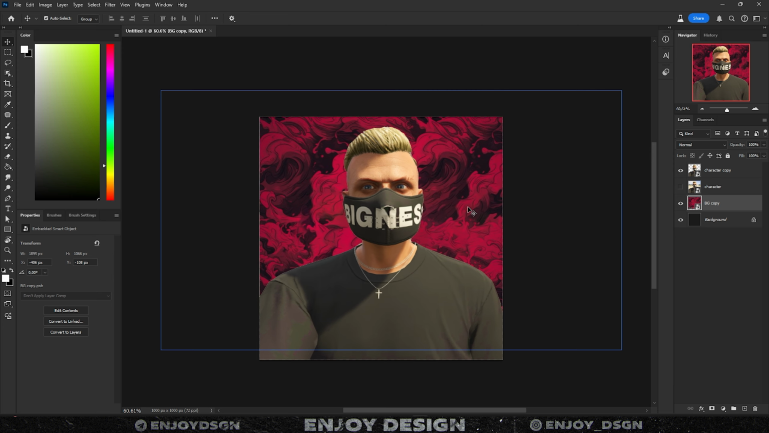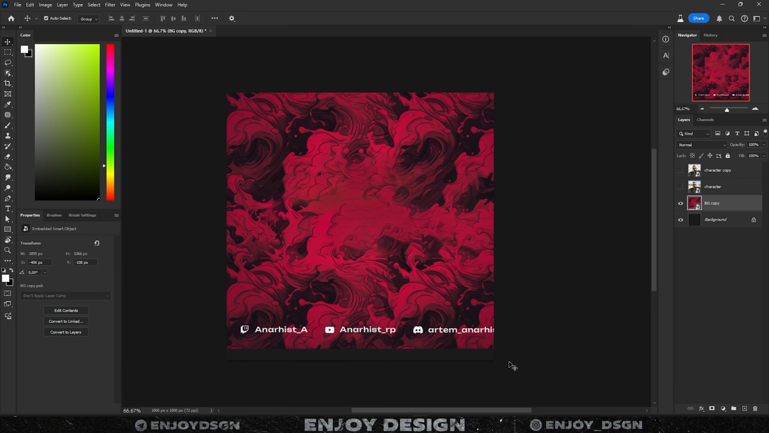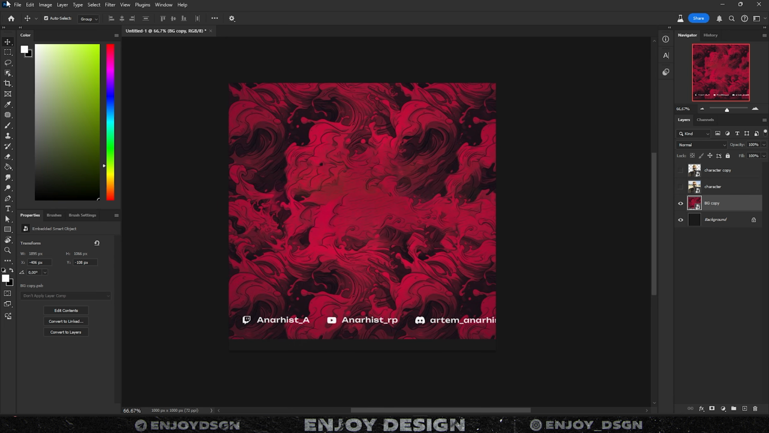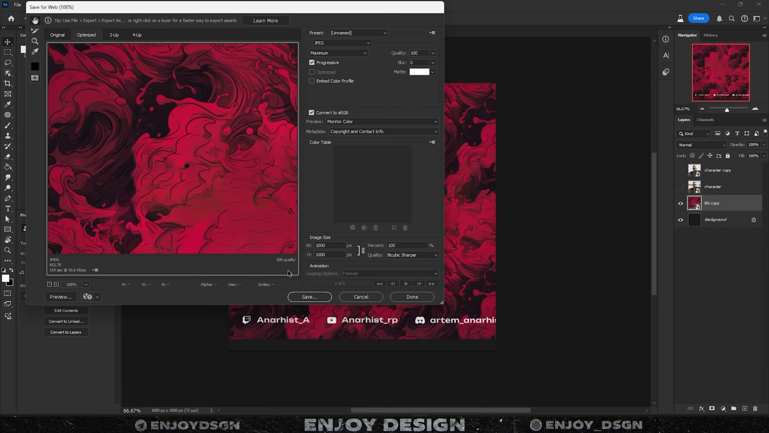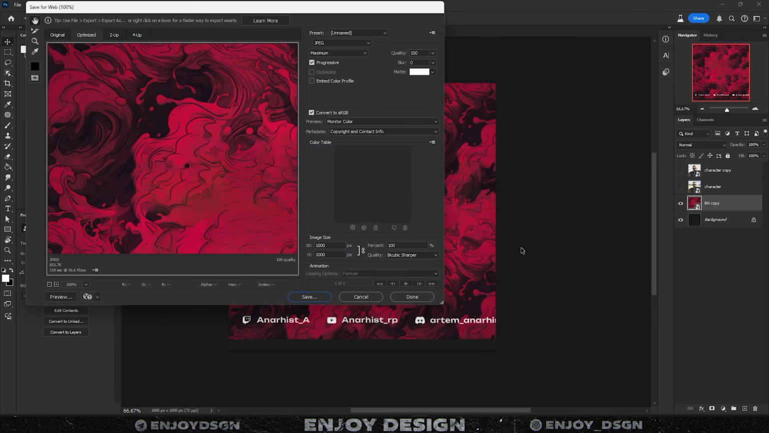Now as you can see, the background is not very high quality, so I'm going to disable the character layer. It's okay that the background isn't full size and that there's text here because the character covers everything up and it won't be visible. I'm just saving it to the appropriate folder and I'm going to go to Stable Diffusion.